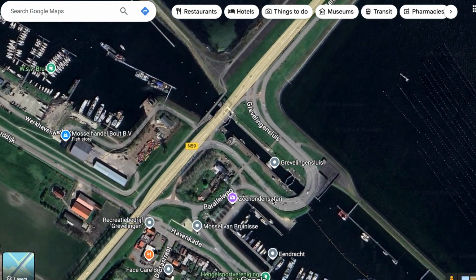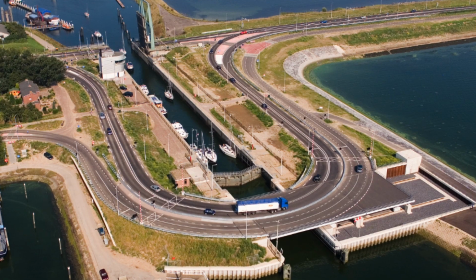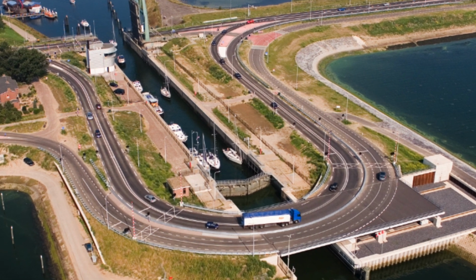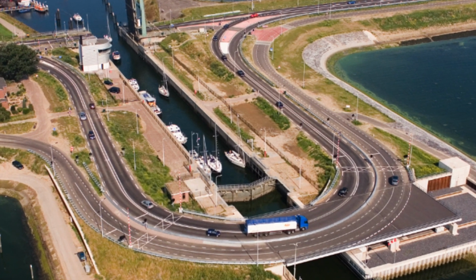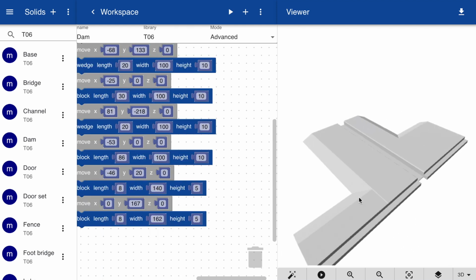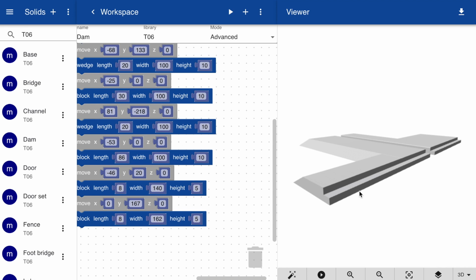In this video, we will show you how to create a digital twin of a shipping lock. The lock is located in the Netherlands and includes a drawbridge, footbridge, and roll bridge. First, we create the dam between the lake and the sea. A concrete texture is applied.